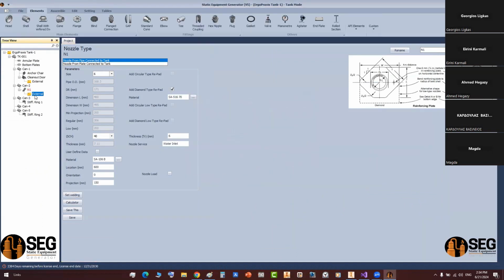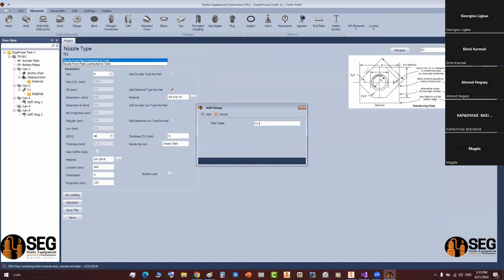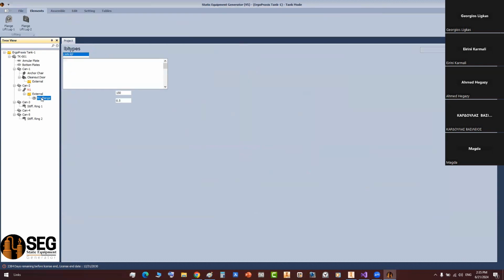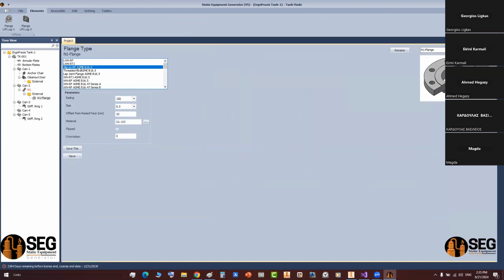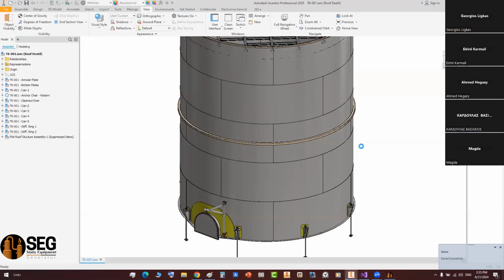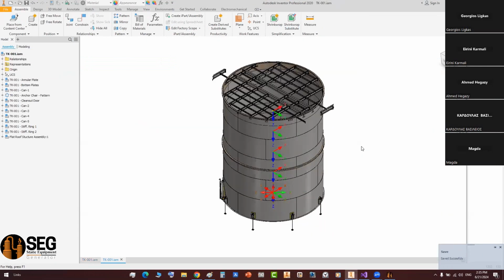Okay, and now let's add a flange for this nozzle. So from here, let's select the external connection point, and from here, let's add a flange. So it's N1 flange. Okay. And from here, let's select a slip-on flange. So let's select this type of flanges. Select the rating and the size. And here, the offset of the flange from the end of the pipe. So let's make it 5 millimeters and click on save. Now let's click on Start Assembly to start creating this nozzle.